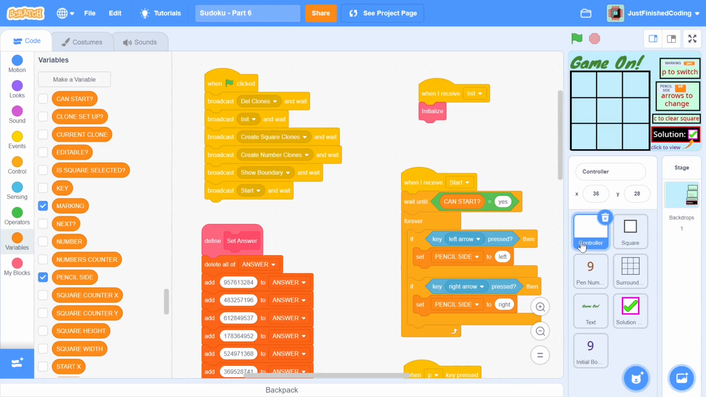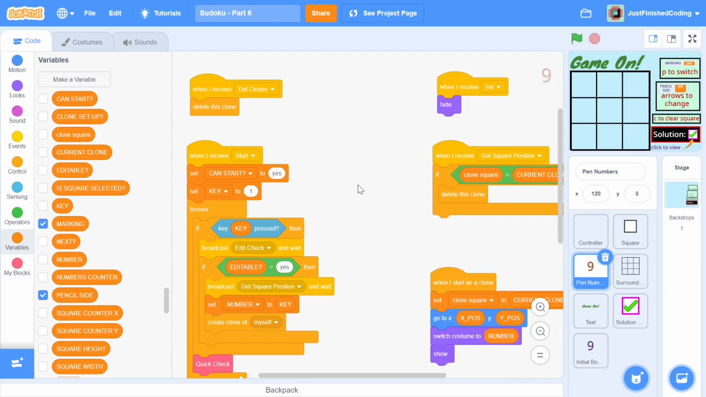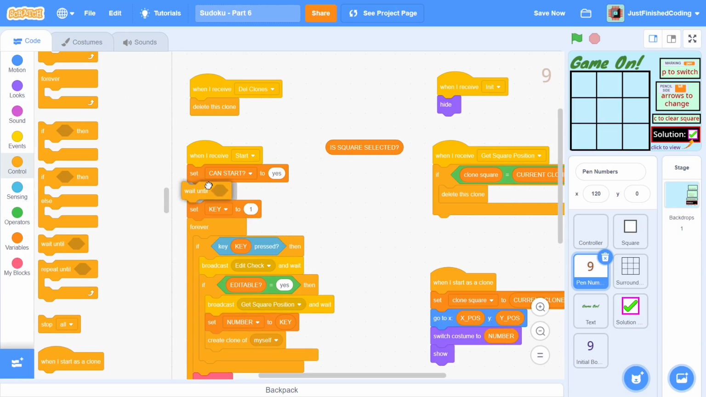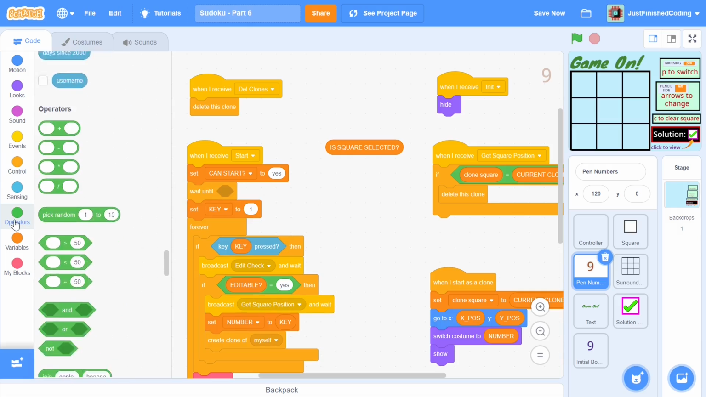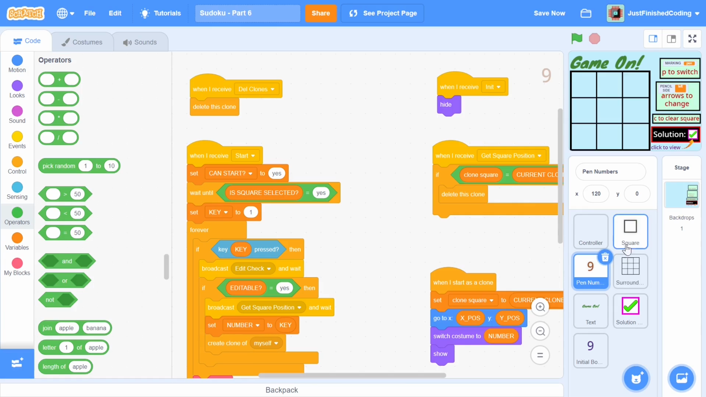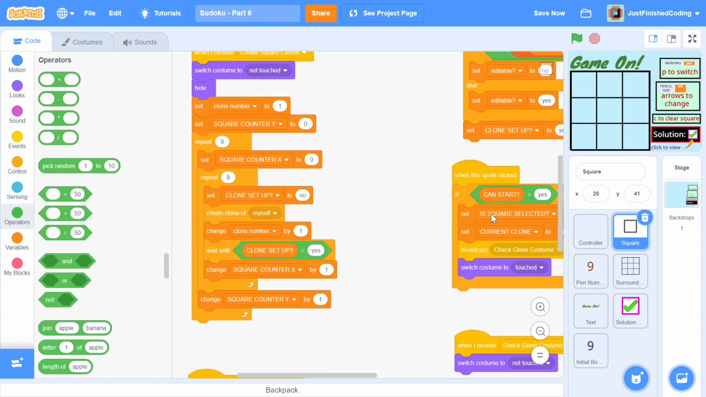The reason that's happening is because we're allowed to press the key before we select a square. To fix that, you can just head over to the pen number sprite and grab this is square selected variable and a wait until block from the control category. Now you can just put that after can start is equal to yes, and you just have to wait until is square selected is equal to yes. Since we have is square selected set to yes only after we have can start set to yes, I put it after we set can start to yes, and after we click a square, this should work fine.